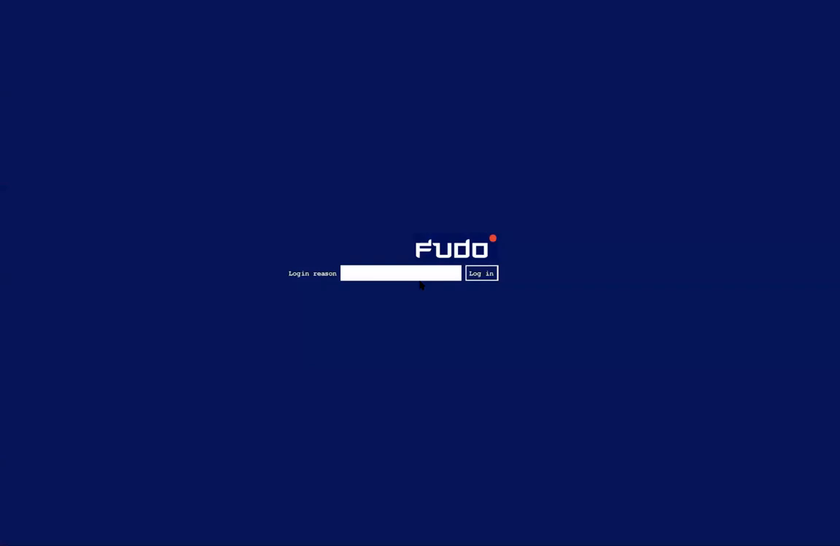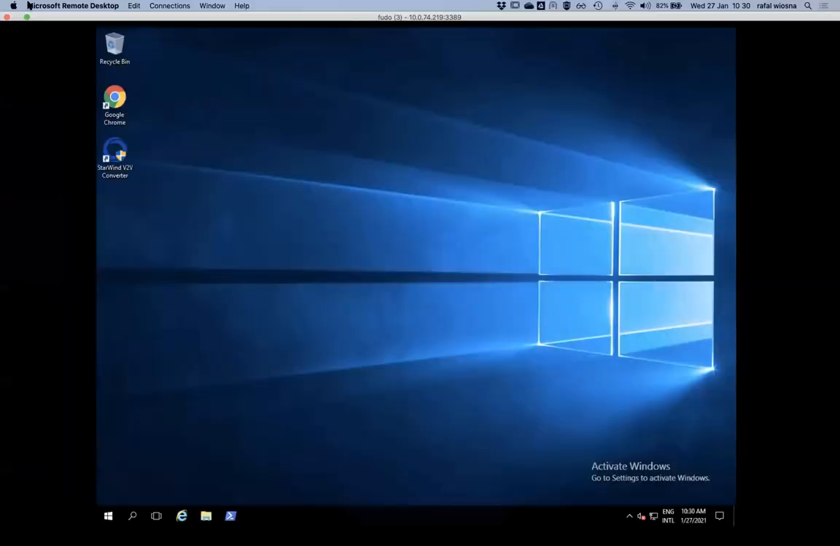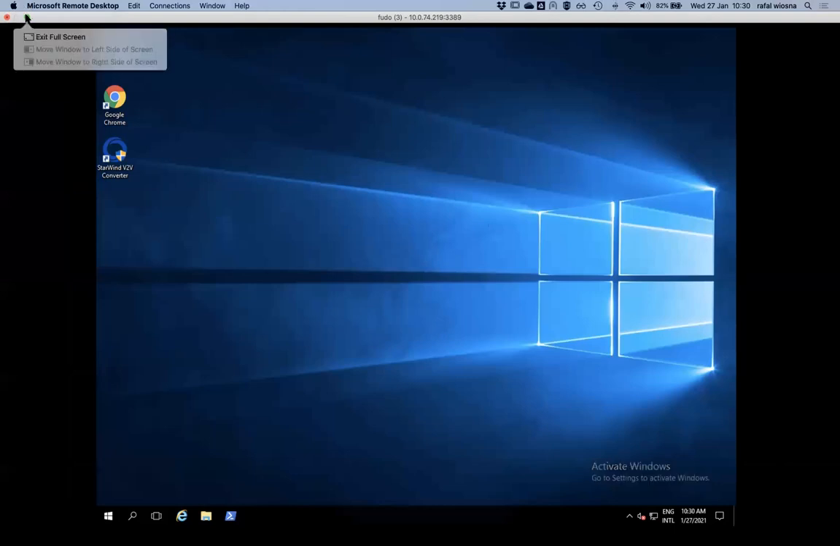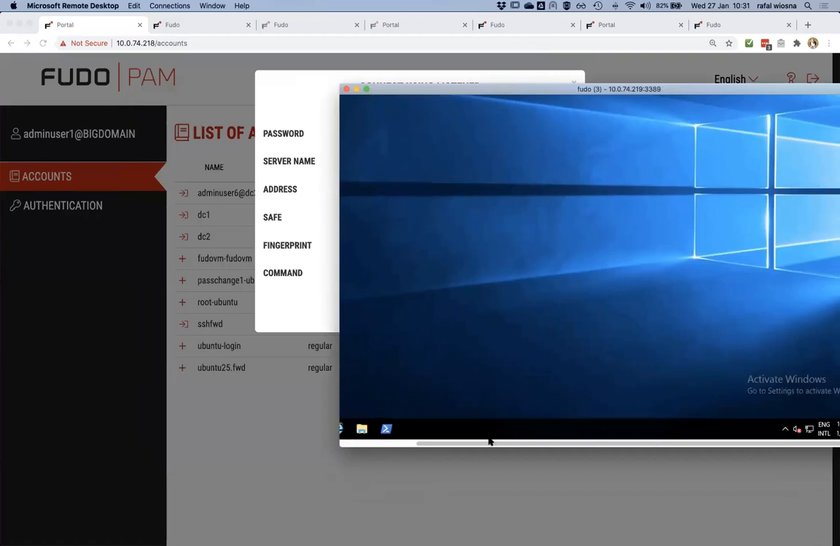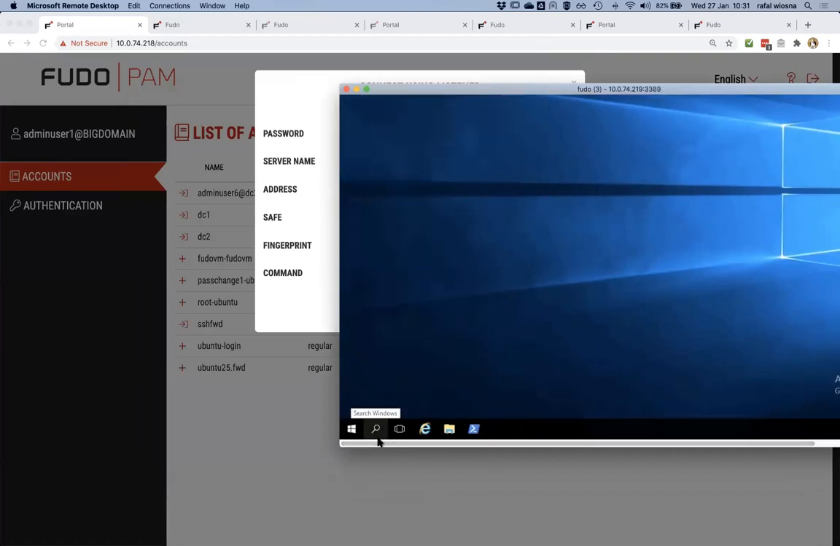And this is one nice thing that Fudo can store: every time a user connects, you can ask the user what is the reason for connection. So, testing, testing webinar. Yeah, and now I'm connected, so let me make this smaller. I'm connecting to my Windows server session, so I can start working on my things.